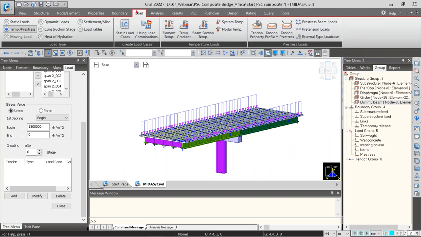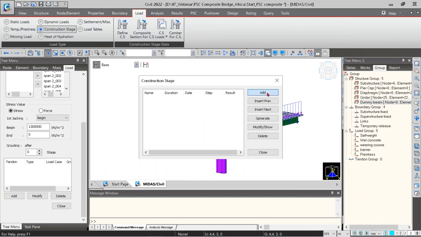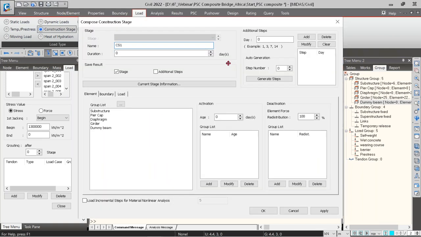Now, after the loads have been applied, the next step is to define the construction stage. You can define it from here or there. There would be the first construction stage, where just the substructure would be activated with a certain age of maturity, because based on this, the compressive strength will be calculated by the program. You can either give the age after 28 days, or you can ask the program to start the calculation with the substructure at 3 days, substructure casting after 3 days. That's completely your choice.